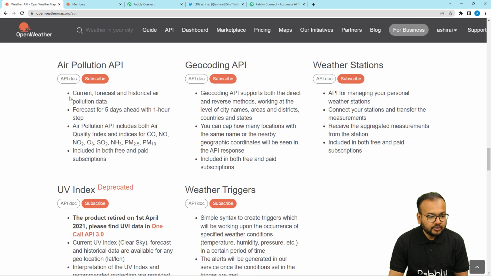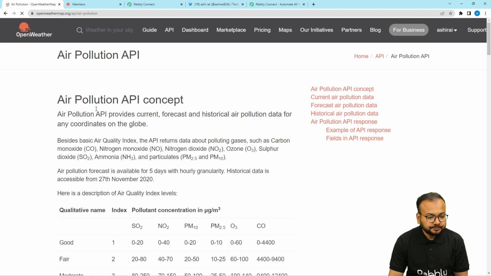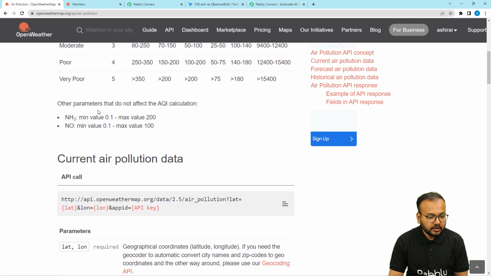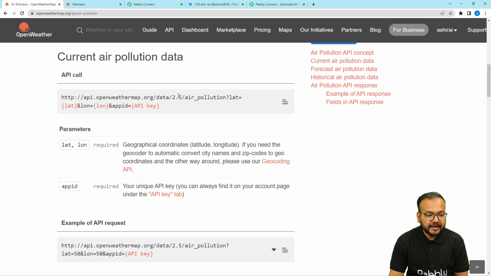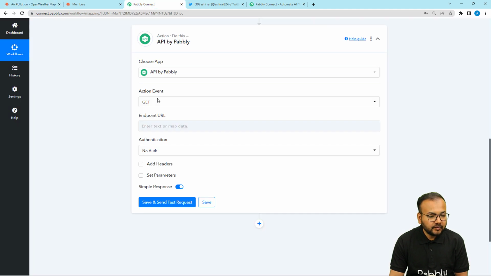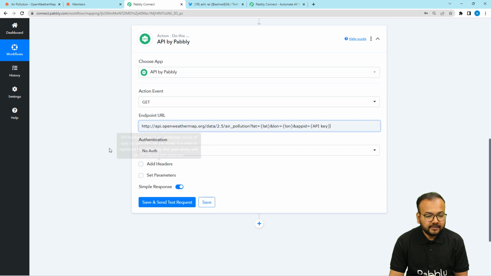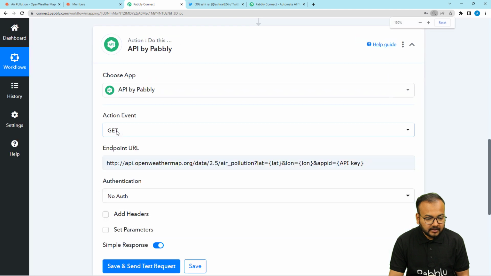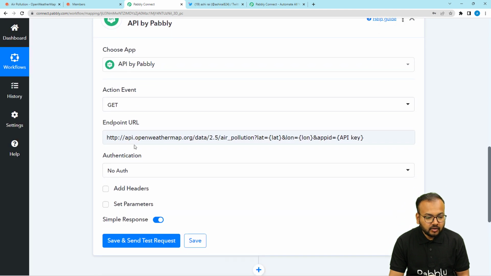Okay, so I'm going to use the API doc of this section. So click on API doc. Here when you scroll down, you will find the API call right here. So you just have to copy this API call, and you have to paste it here in the endpoint URL field like this. And in this endpoint URL, you can see it is asking for the latitude and the longitude of the place of your city.